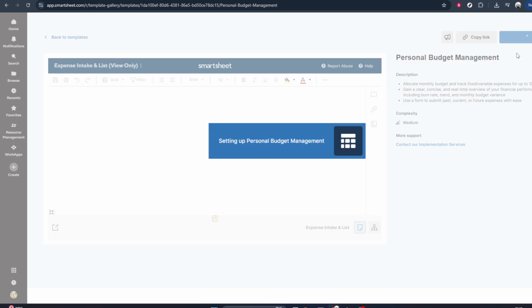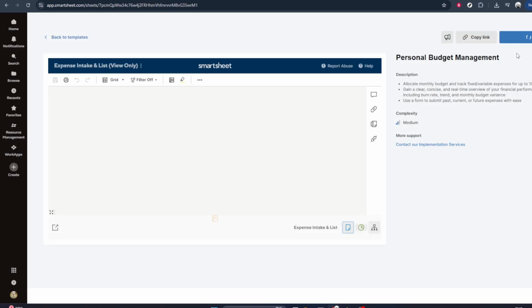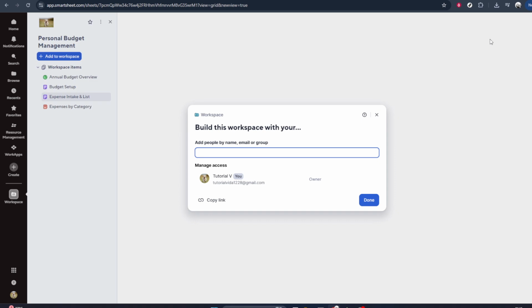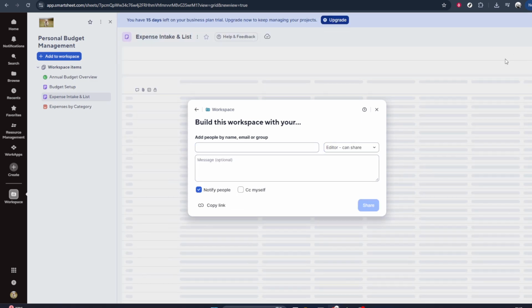Smartsheet may prompt you to give the new sheet a name and choose where to save it, such as a specific folder or workspace. Pick a name that clearly indicates this is your monthly budget tracker, and choose a location that's easy for you to find later. After you confirm, Smartsheet will create the sheet for you, and it will open automatically. From here, you can start customizing categories, adding your monthly income and expenses, and tailoring the template to match your personal budgeting needs.